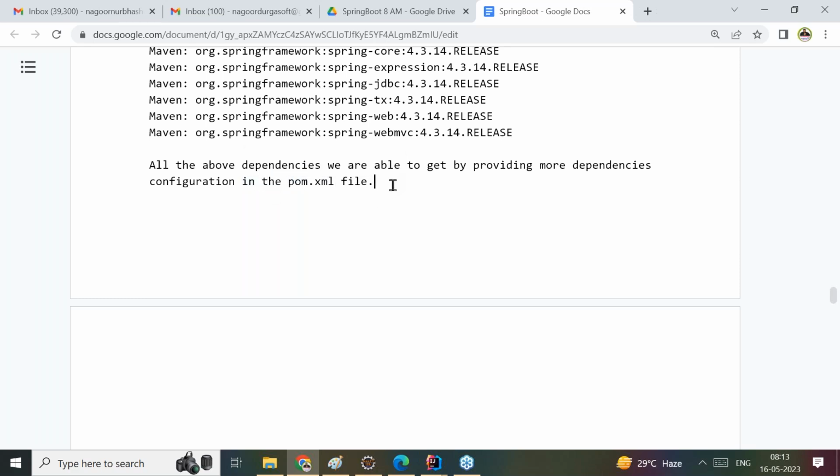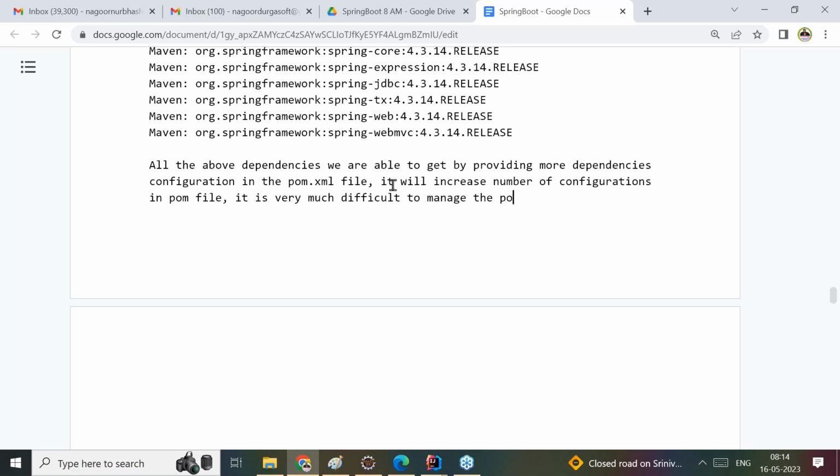Apart from this, it will increase the number of configurations in the pom file. When we increase the number of configurations in the pom file, it is very difficult to manage the pom file with all this content.